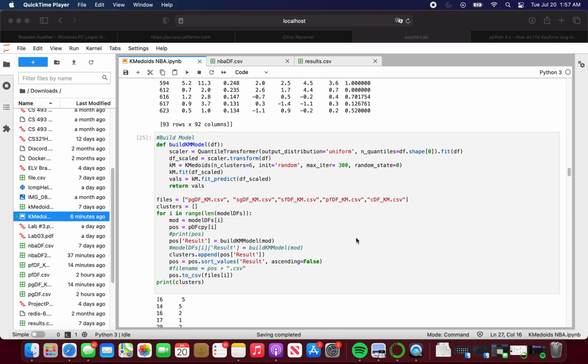Week 4 NBA player development projection project update.